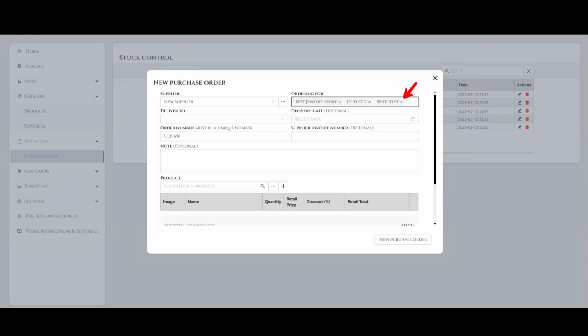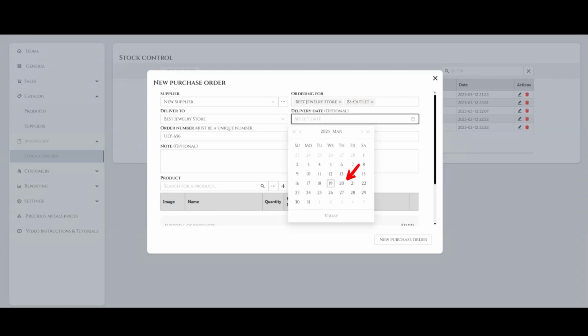To select the store where you want your order to be delivered, click and drag the Deliver to field. Select the desired store. To select a delivery date for your order, select the Delivery Date field. Select the desired date on the calendar, this field is optional.